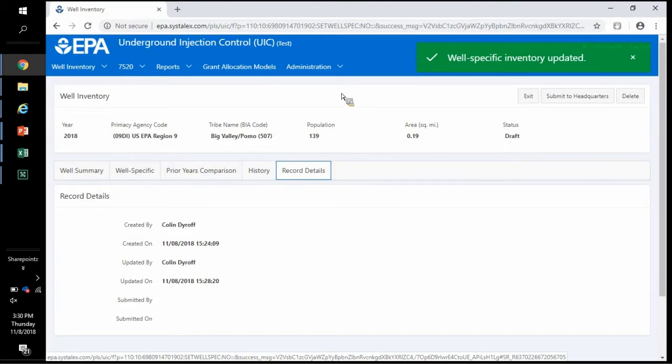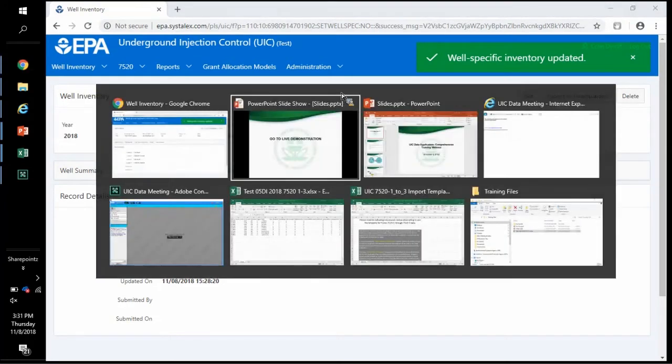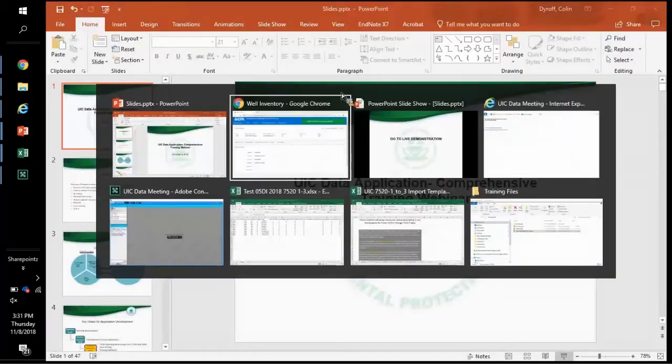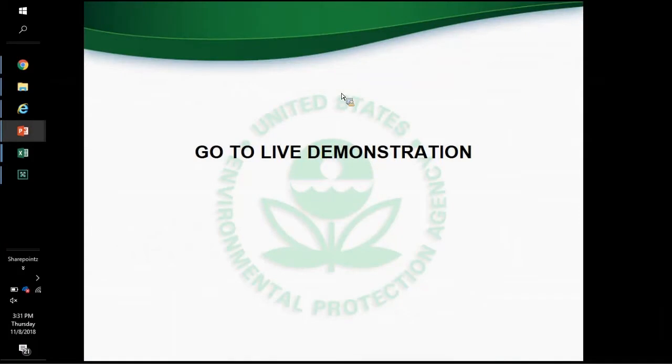And if you put in an email recipient, then that person will receive an email notification when you press submit that a comment has been added to this record. And then finally, the record details tab shows who created it and when, who updated it last and when, and when it was submitted and by whom.